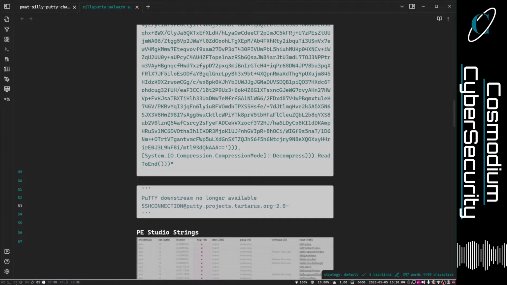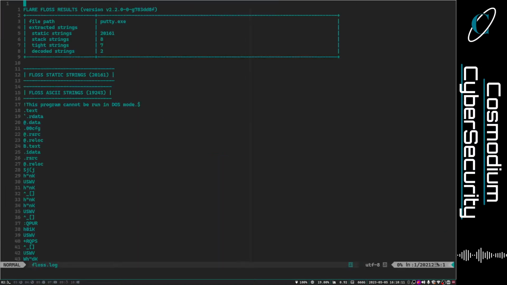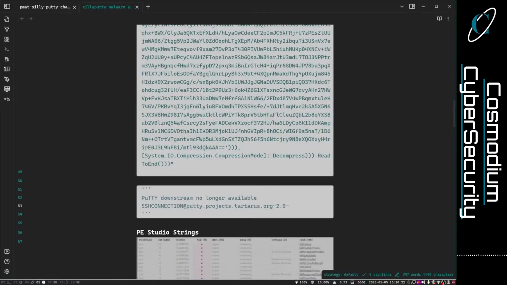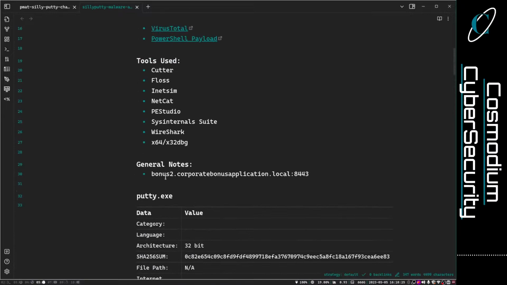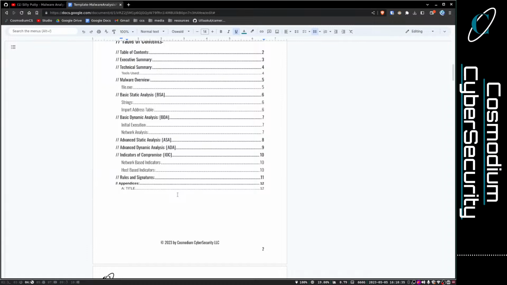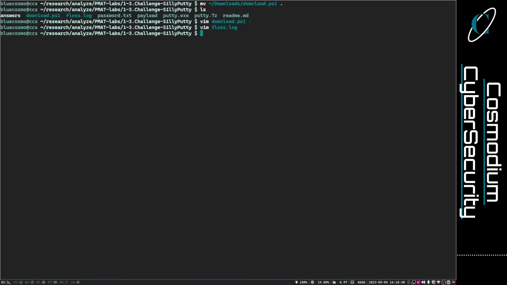We should probably get that URL in the streams. Here, let's see if it's in there. So vim floss.log, /bonus. What was the name of the URL? Wasn't it bonus? Yeah, bonus 2. /bonus2. Interesting. So I don't see it. Oh yeah, because the URL is in the PowerShell payload and it's all encoded, so that's why we don't see it.